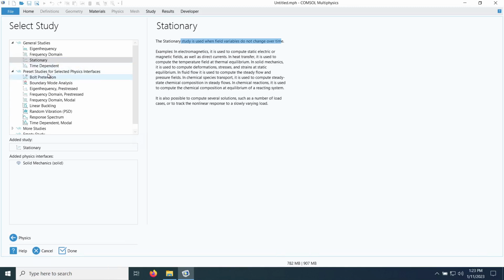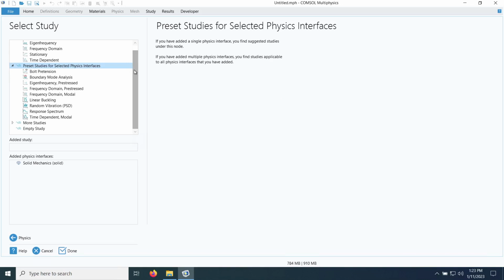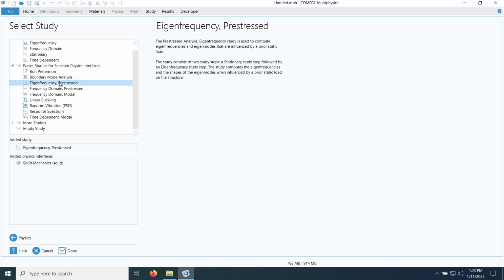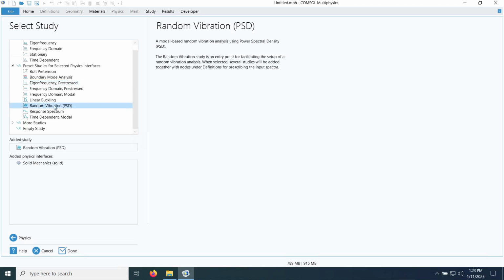We can also have some specific analysis. For example, here we have eigenfrequency pre-stressed, which is appropriate if you want to, for example, find the mode shapes of a drum head after you have given it initial stresses. And again, you can go through all of these study types and read on the right panel what each one determines or corresponds to.